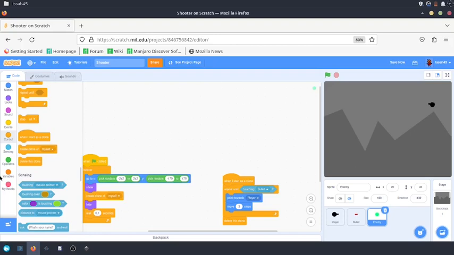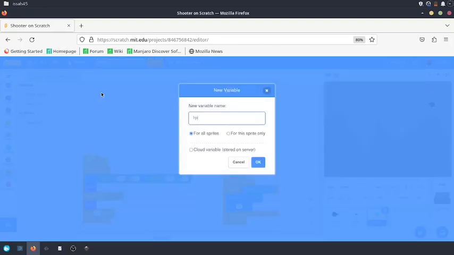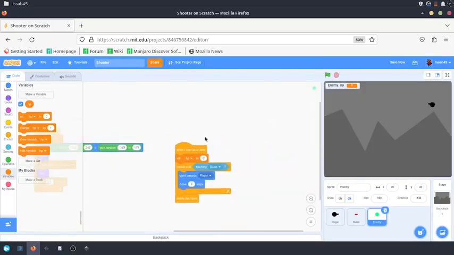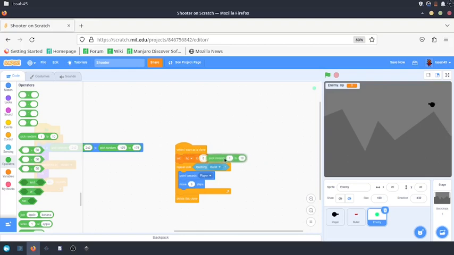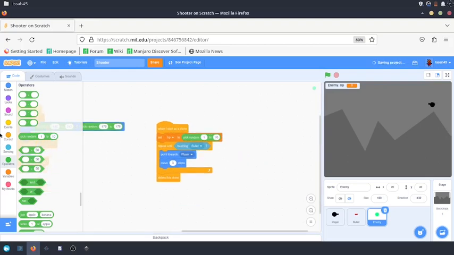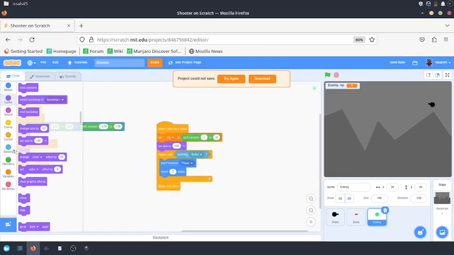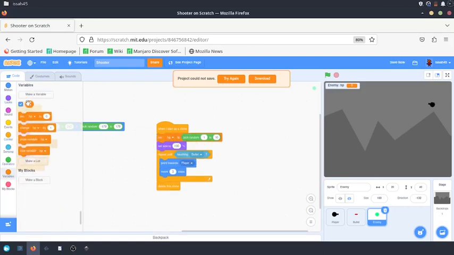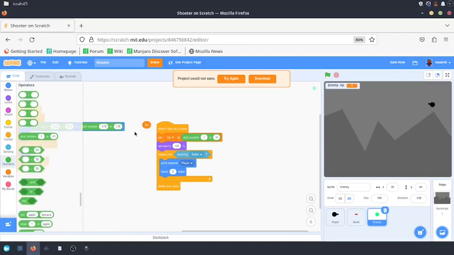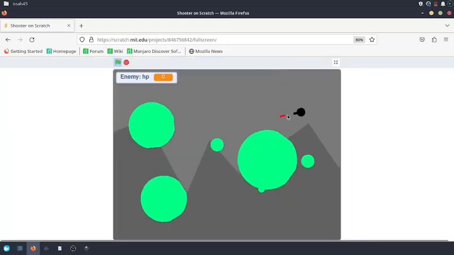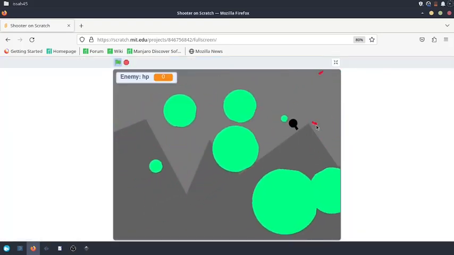But these enemies need HP. They're a bit too easy to defeat. HP for this sprite only. When I start as a clone, set HP to pick random 1 to 10. Oh yeah, I'm also going to set size to HP times 100. So HP times 100. So now some enemies are really big, some enemies are really small.